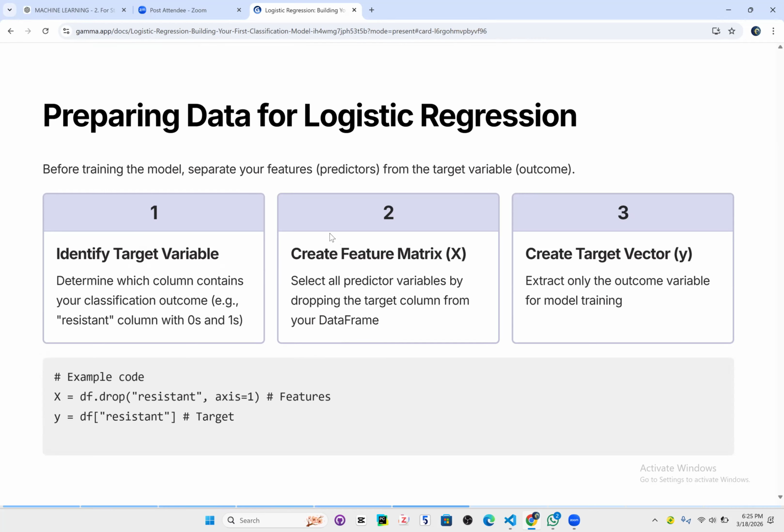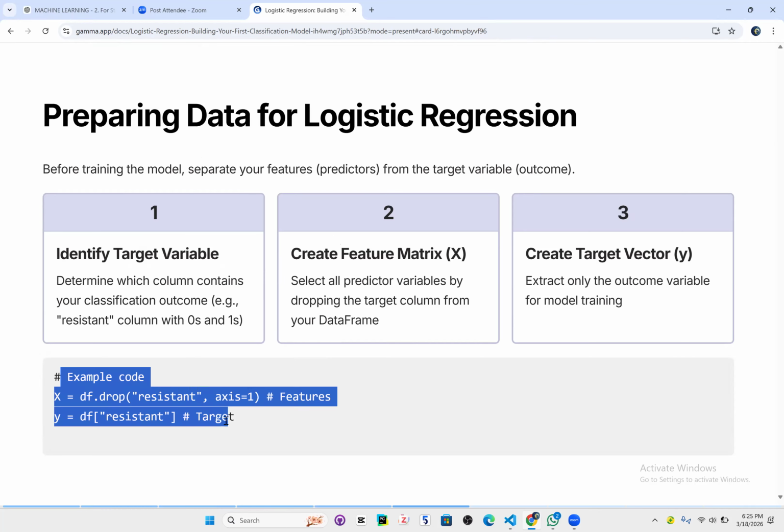Then we create a feature matrix, selecting all the predictor variables by dropping the target column from our data frame. Then we create the target vector, which is the outcome variable for model training. So this is just an illustration of what we do within our code. We say df.drop resistance axis equals 1, and that's the features. And then y is df of resistance.